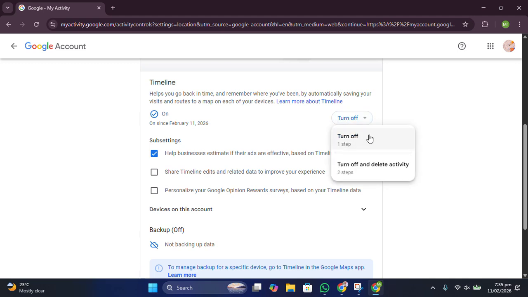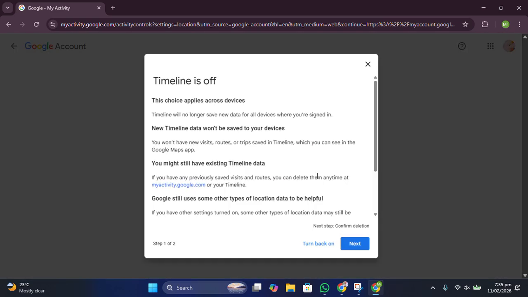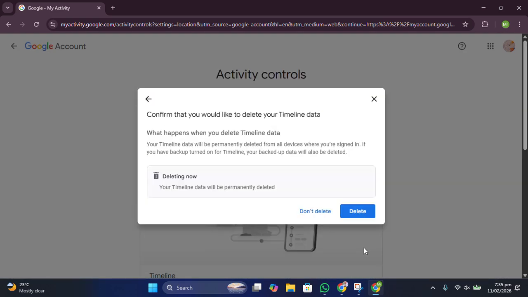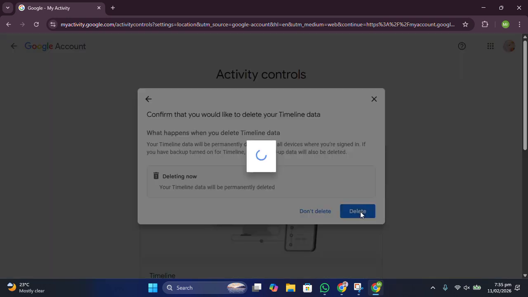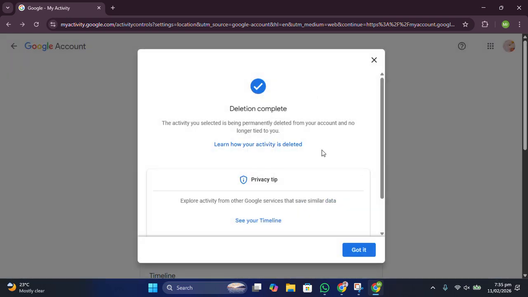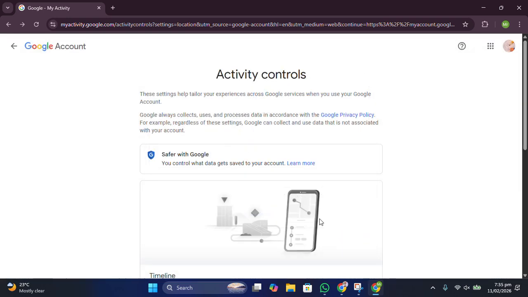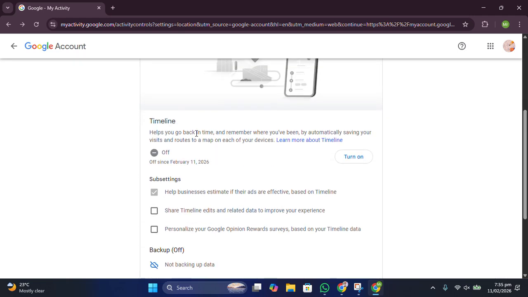If you want to only turn off the service, you can click on turn off. Or if you want to delete your previous activity and turn it off, click the second option. So I'm going to select the second option here. Just click on next and then click on delete. So it will delete your previous activity and it will turn off your timeline or your location tracking.